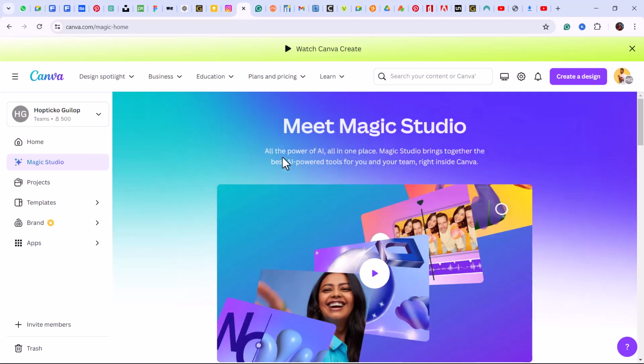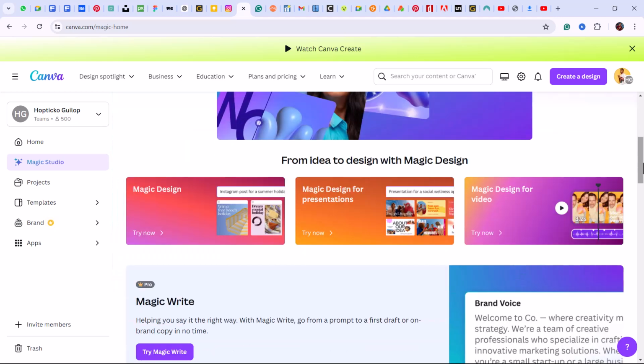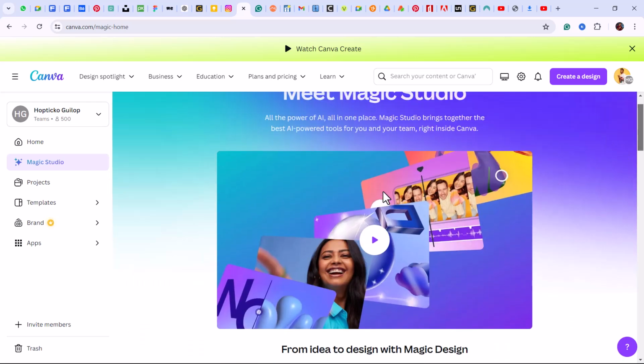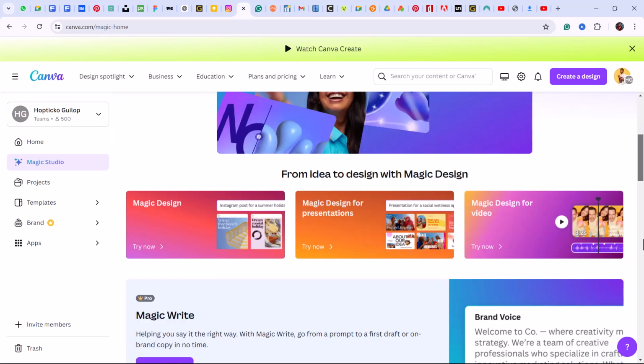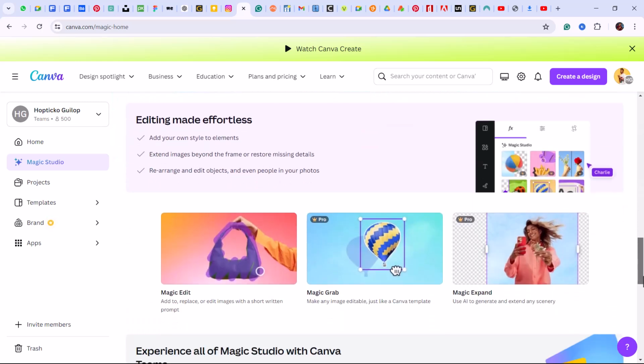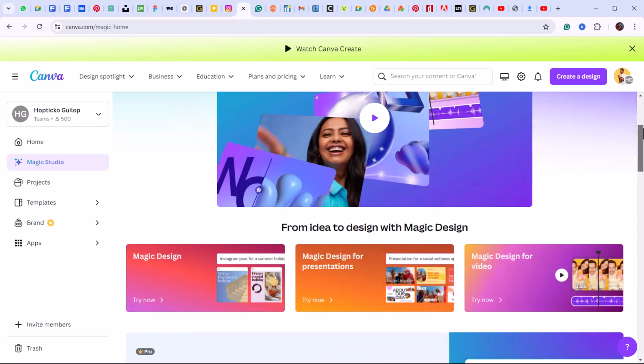Meet Magic Studio, all the power of AI. So I think this has to do with AI and different things. For now, I'm just going to skip this one. This is not something I can start making a video about now. If it's necessary later on, I can make it and include it in the course.